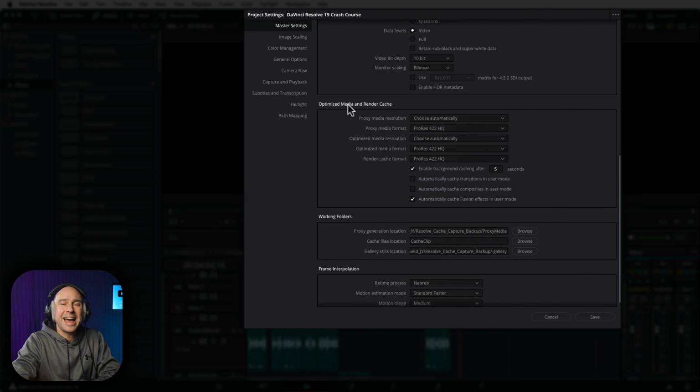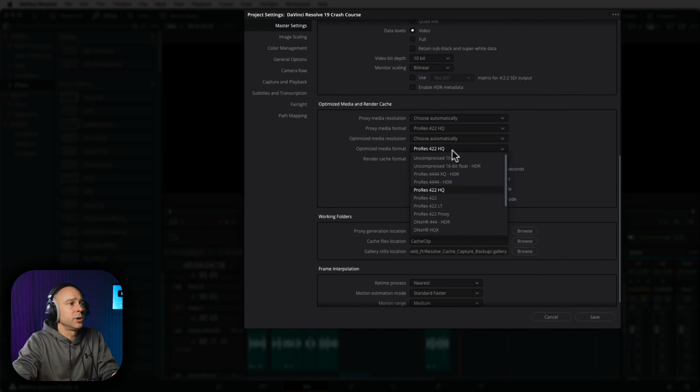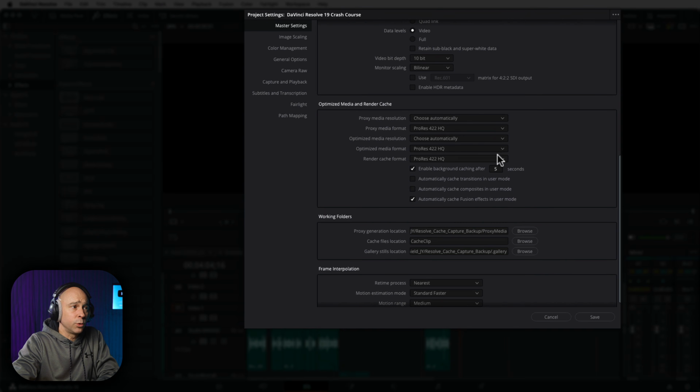Optimize media and render cache. This is where you can tell Resolve how to create your optimized media or your proxy files, what format you want to use. You can select whatever you want. Default settings are probably going to be pretty good for you, but you can change those. One thing to look at is the background caching.